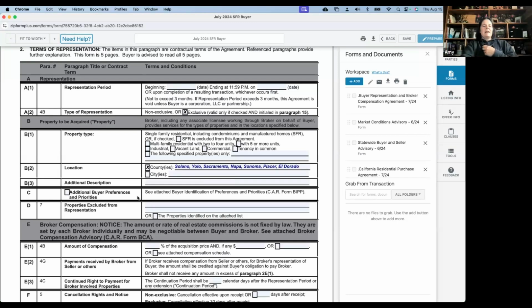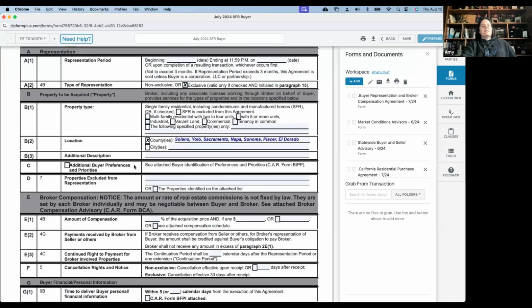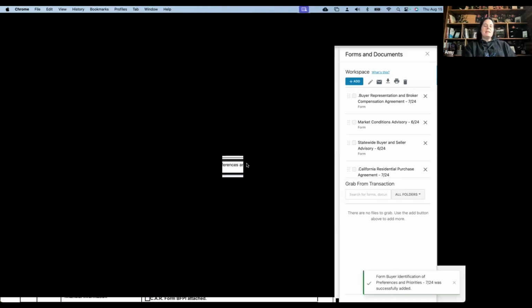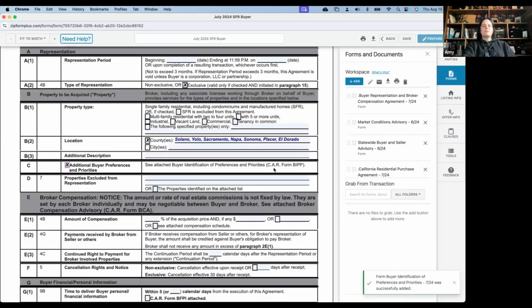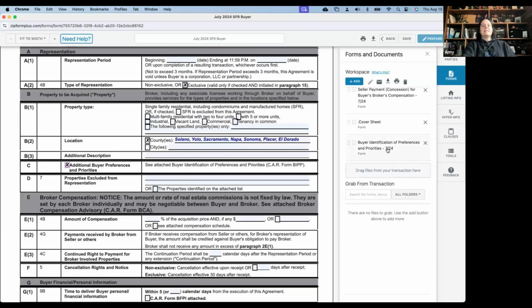Okay. Oh, here's a good one. The additional buyer preference and priorities. I'm going to check that box because I forgot about the new forms, the BIP and the BFI, right? So I want those forms included. So I checked that box. So it automatically added that form to my template for me because I checked that box.